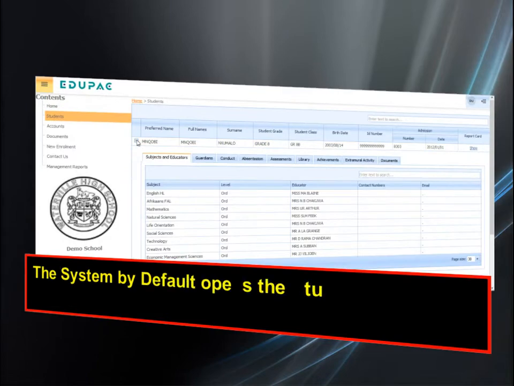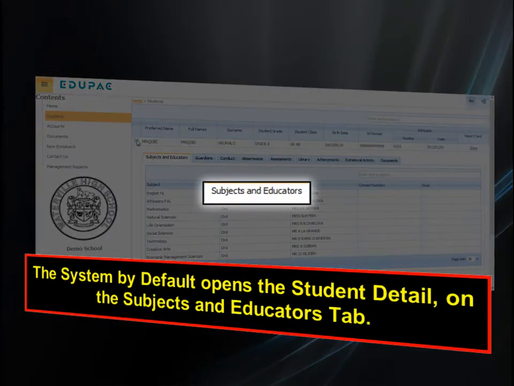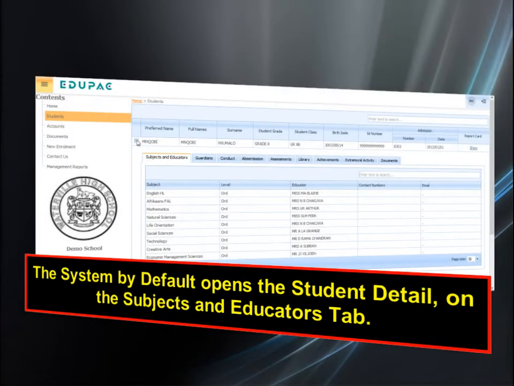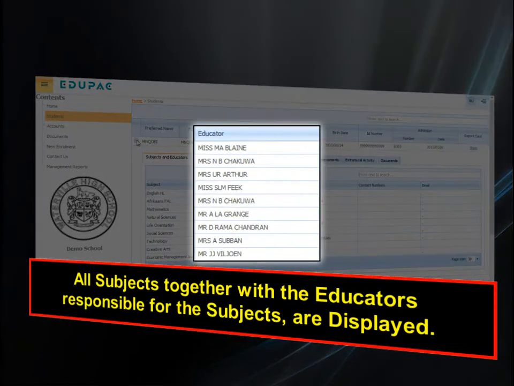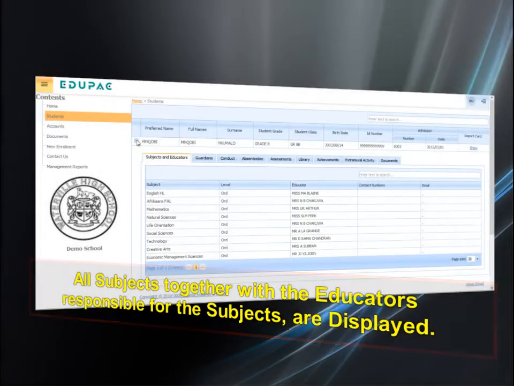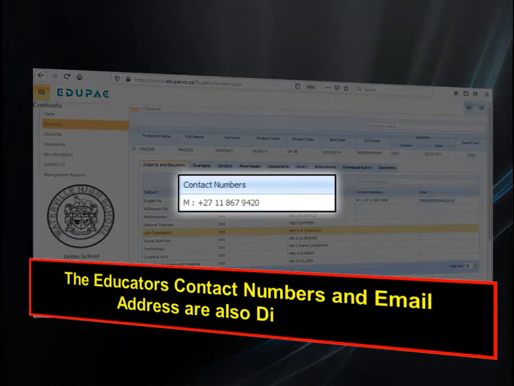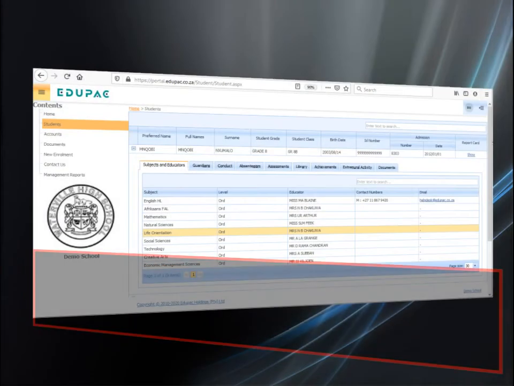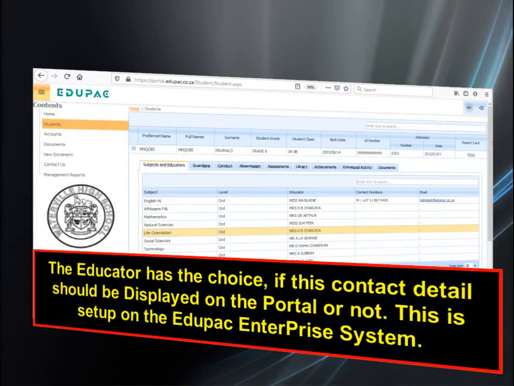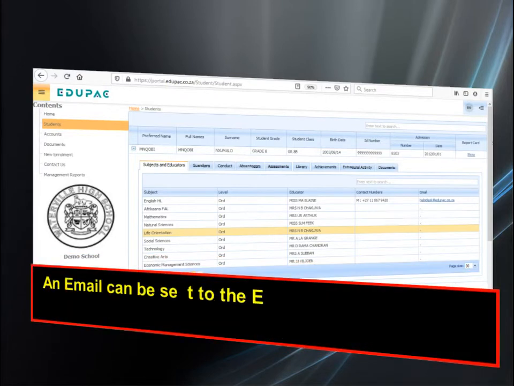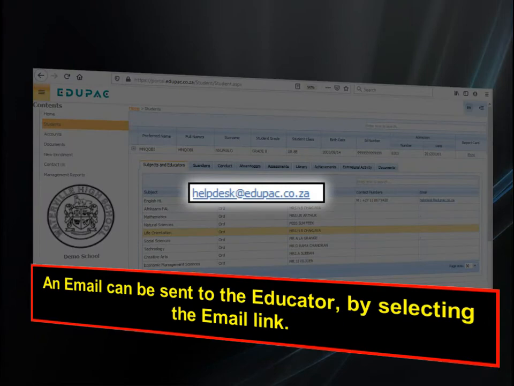The system by default opens the student detail on the Subjects and Educators tab. All subjects together with the educators responsible for the subjects are displayed. The educators' contact numbers and email address are also displayed. The educator has the choice if this contact detail should be displayed on the portal or not. This is set up on the EduPack Enterprise system. An email can be sent to the educator by selecting the email link.